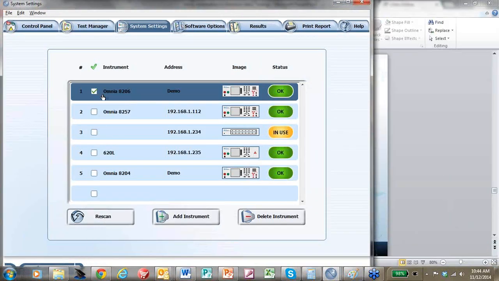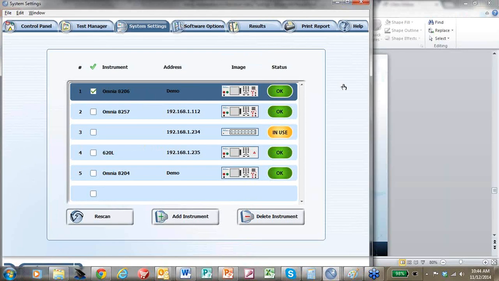So here is what I was trying to show you guys earlier, and this is the same screen, but now this is the actual software running on my PC. And as you can see, right now, due to the capability of Ethernet, GPIB, serial, we can see some of the instruments, such as the Omnia 8257 is showing an IP address, meaning that this instrument is connected via the Ethernet, and I can control it pretty much from anywhere in the world. So that's a big advantage of having Ethernet communication.